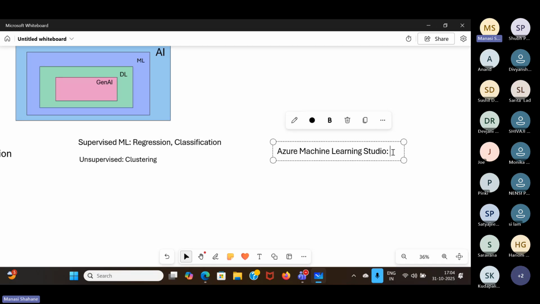The first component that you can use is called the designer. It is part of the ML Studio, present in the ML Studio. I'll very quickly show you how to create an ML Studio and what the designer is. So you can use the designer in order to train an AI model.